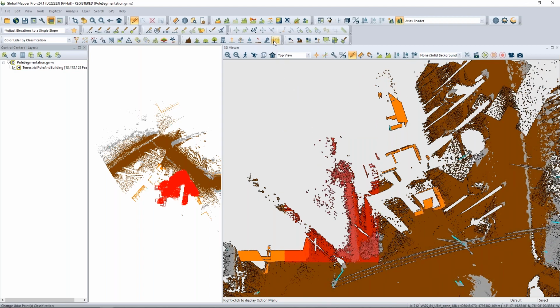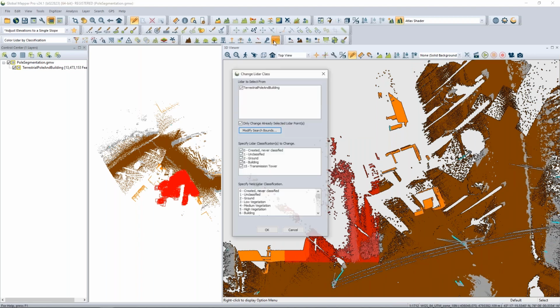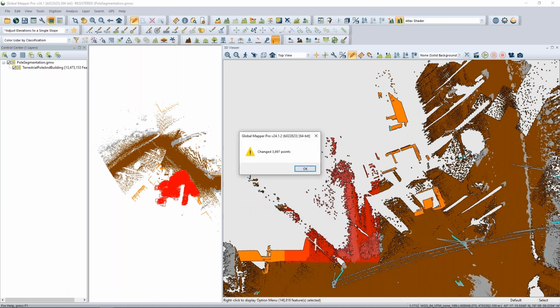And then the change LiDAR classification tool is up here in this manual LiDAR classification toolbar. And this gives me the option, it automatically populates with all of the classifications that I already have selected. So I'm going to uncheck all except transmission tower because that's what I want to change. And I'm going to change transmission tower to unclassified because we haven't changed vegetation yet. And you can see that I have building points selected, I have ground points selected, but it's going to ignore all of those because they weren't checked here. So I'll go ahead and click OK.